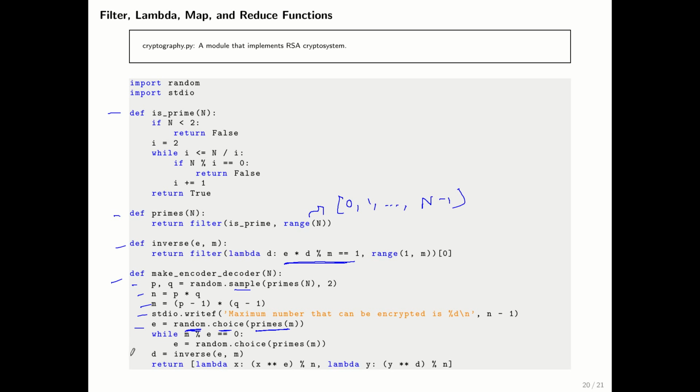And then once we have e, we simply calculate the private key as d equals inverse of e comma m. So inverse is just this function that returns the private key. And then what we do is we return a list of two elements. The first element is a lambda function, and this is the encoding function, if you remember. So this is f of x, and this function here is the decoder, that's g of x. So we return a two-element list where the first element is the encoding function and the second element is the decoding function, g of y.